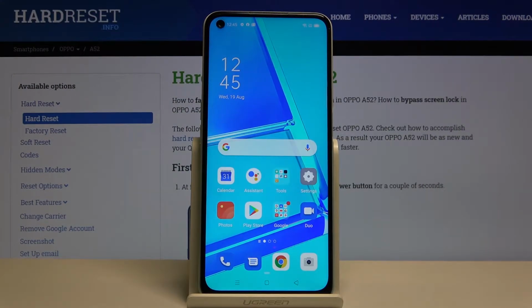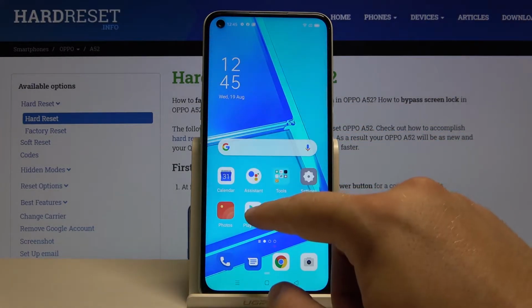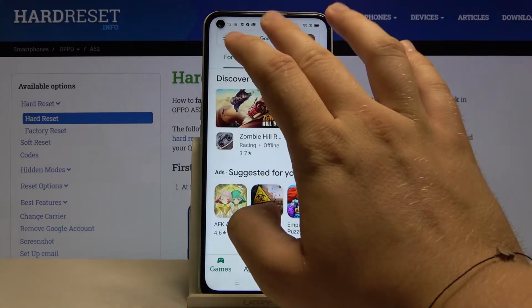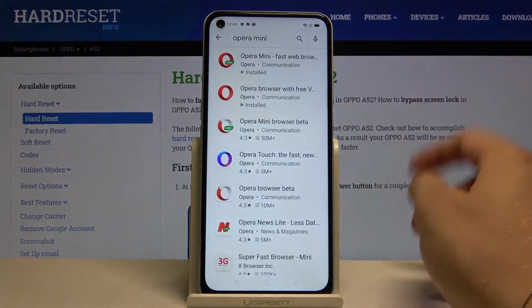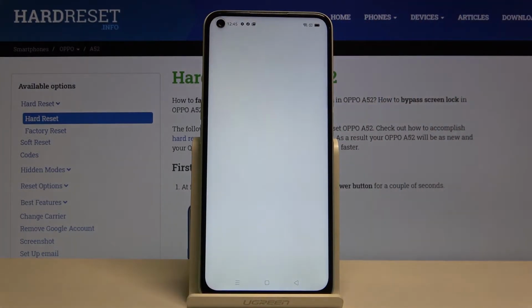Welcome. If you want to block ads in your Oppo A52, I recommend you get the Opera Mini browser. So you have to go to the Play Store, tap on the search bar and type Opera Mini. Get this browser, and then when you get it, you can open it.